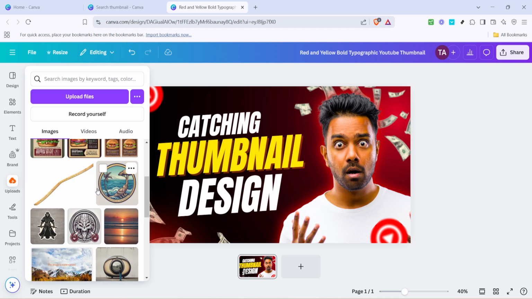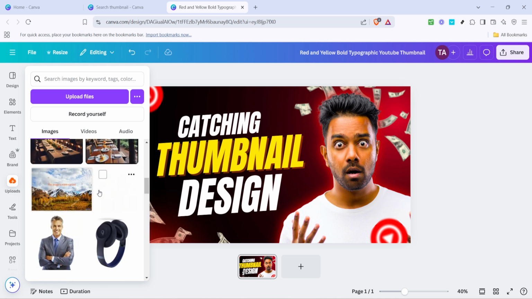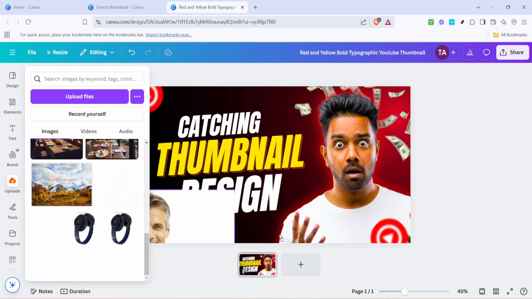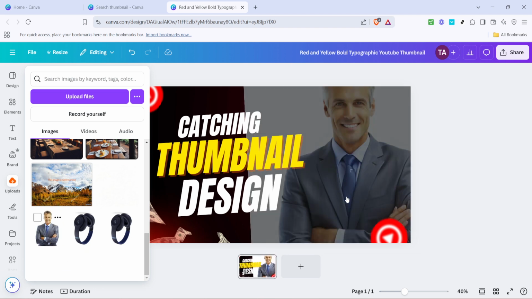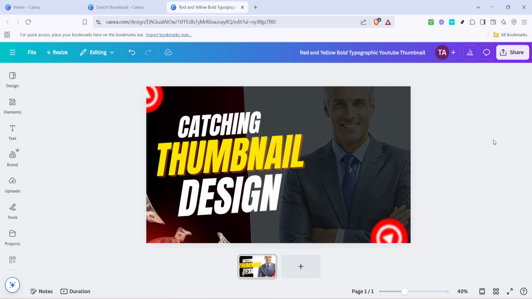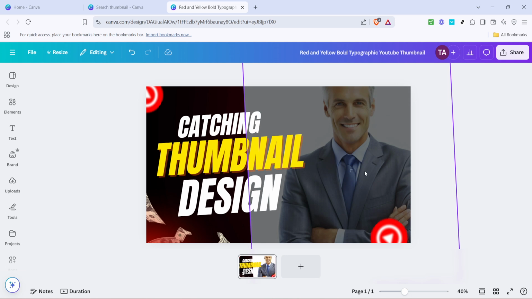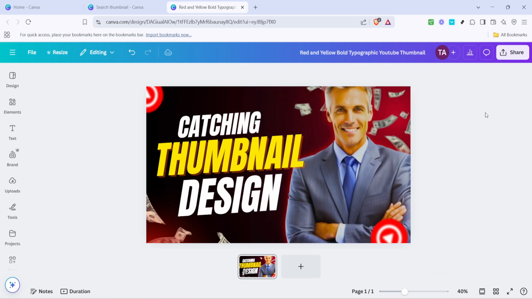Once you've uploaded your image, drag it onto your template and position it to fit your design perfectly. Play around with the layout until everything feels just right. Remember, visuals are key in making your thumbnail intriguing and inviting, and that's all there is to it.